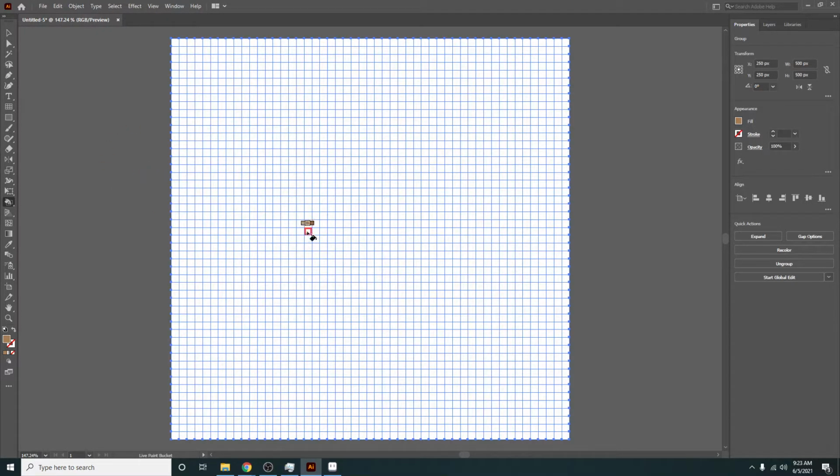I don't have that same option anymore. So now that we have our rectangular grid converted to a live paint group, we can start creating our palette.